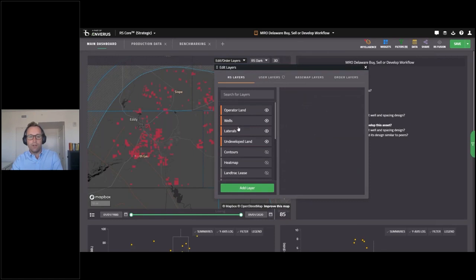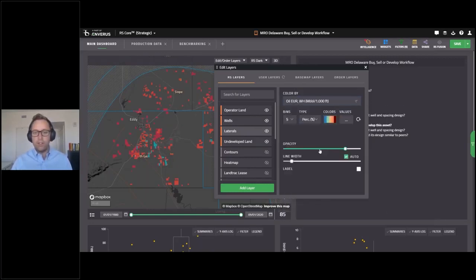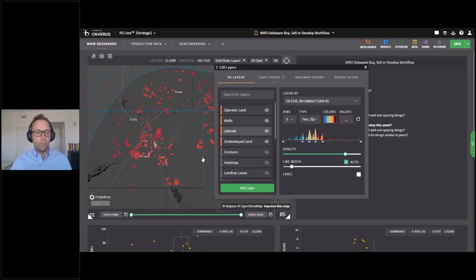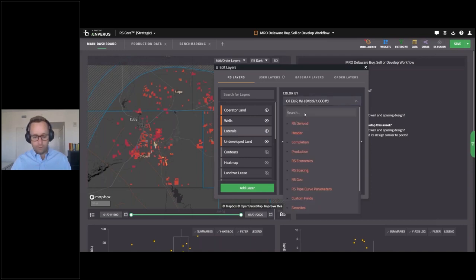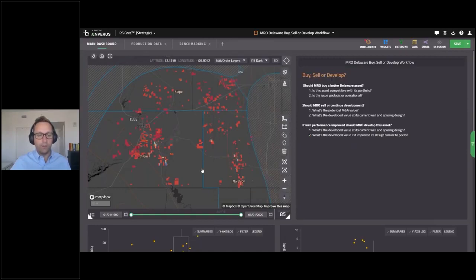One, you can simply color the laterals or the wells in the map by any of the economic outputs. You could do something like oil EUR. That would give you a sense of where you need to start cutting off this acreage because the well results are deteriorating. Or you could even do something like break even, which will give you a look into the well cost side of things as well as the productivity. That should help you narrow in on what regions you would want to give credit to and what areas you might not.